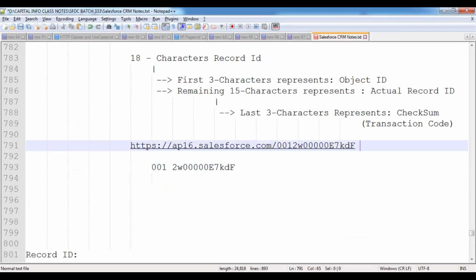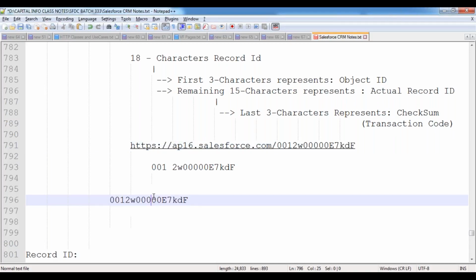Now, let me give you one more small point. Observe this one. Here, this is the record ID generated by Salesforce. Now tell me, how many characters are there inside this? Did you count that? It has 15 characters. But you can raise the question: sir, you told us an 18 character ID is generated by Salesforce, but why is it showing 15 characters here? What about the remaining 3?